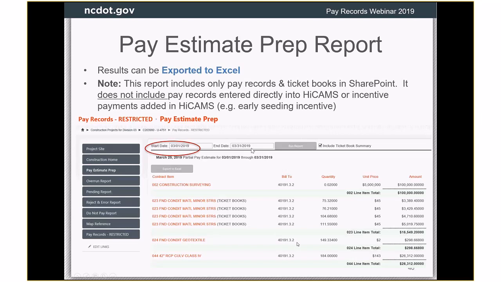So if you have a WBS, or bill to, which I call it, or it could be like this WBS with supplemental agreement 4. So if you had a supplemental agreement, it would have one line for the original contract, one line for the one with supplemental agreement, and then it would have a line item total. So it separates those out, and you can manipulate them in Excel if you like.